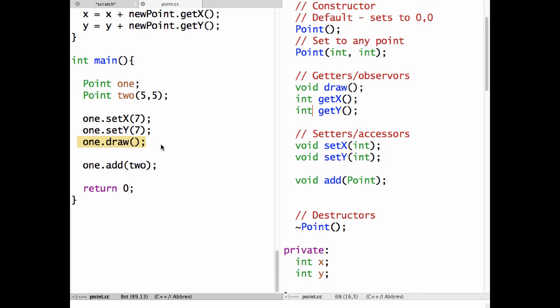And which object between 1 and 2 are we calling draw on? I'll give you a 50-50 chance, 1 or 2? Which one? How do you know? Because it says 1 dot, right? So we call draw, and what does draw do? Just outputs what's in there, and what does it output? 7, 7. Everybody with me so far?